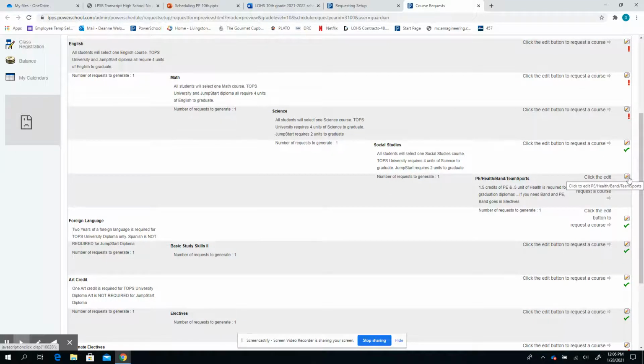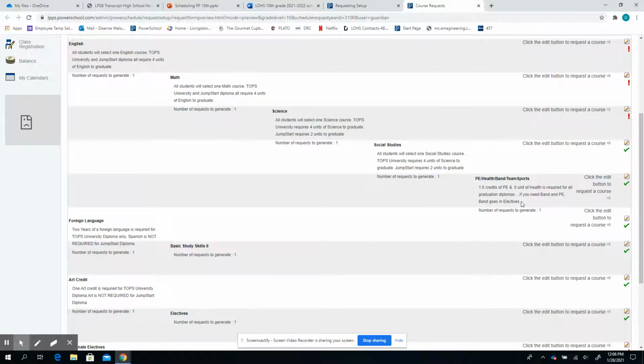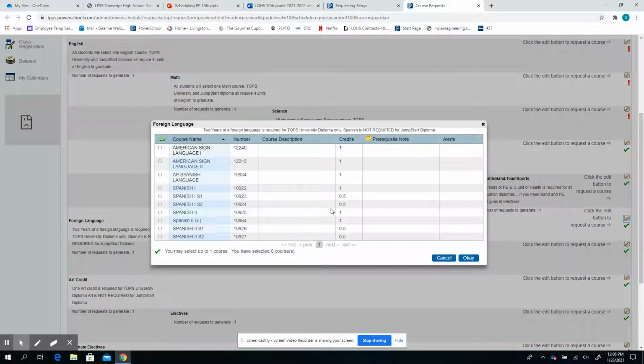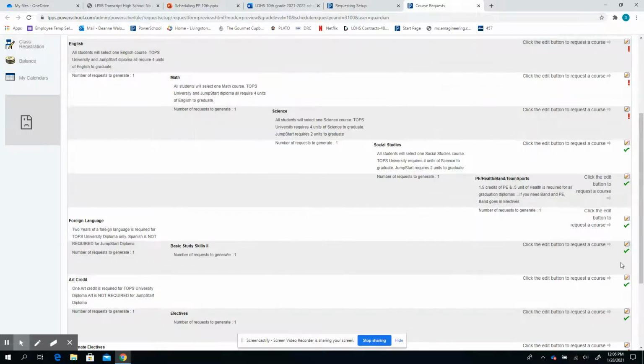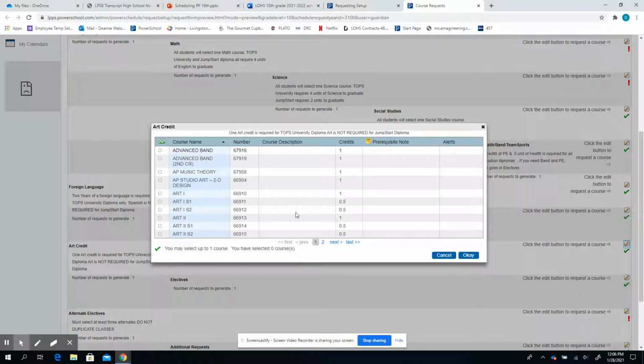Health, band, PE, team sports is here. If you are doing band and physical education PE1, you put PE1 here and then put band under the electives at the bottom. So right here, if you need band and PE, band goes in electives. Foreign language, make sure you have both of your foreign languages. On here, we have ASL to choose from and then Spanish to choose from. Basic study skills goes here. Your art credit could go here.